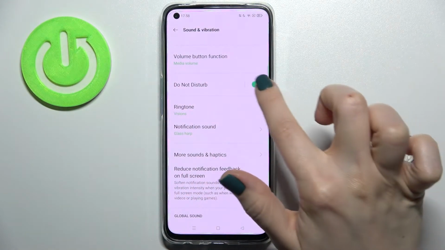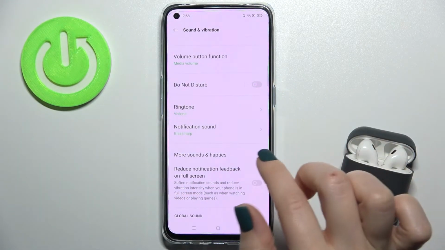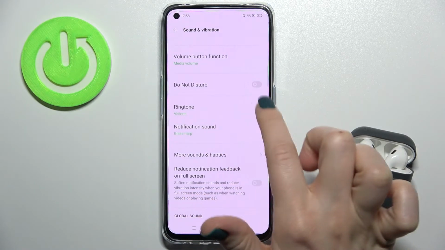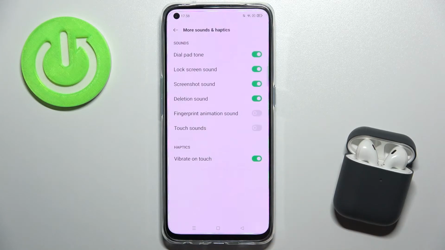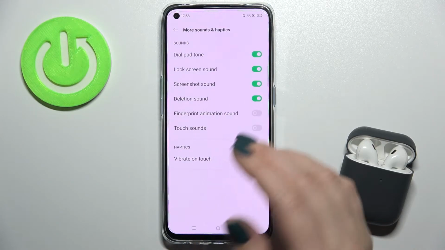Also, we can turn on or turn off the Do Not Disturb mode, and change the ringtone and notification sound to other ones.